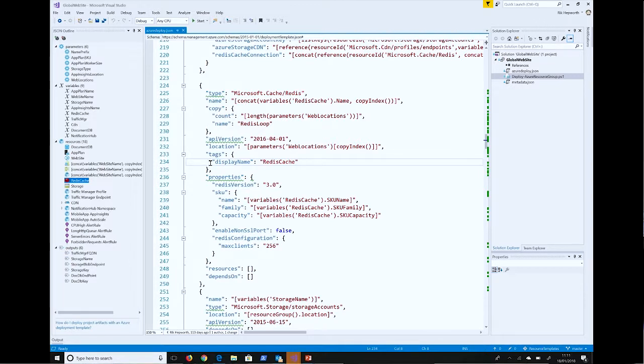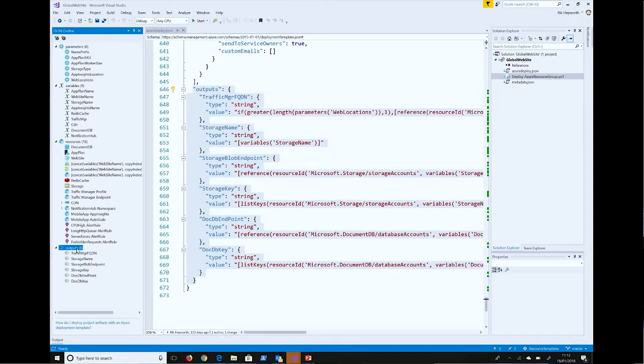Now, to be fair, that's kind of unique to the Visual Studio tooling. So it's why I use Visual Studio in the Azure SDK, and it's why I put that tag in there. If you don't care about Visual Studio, then you probably don't care about display name. But you should use Visual Studio, right? And then finally, down here in outputs, I'm handing back the information that I need.